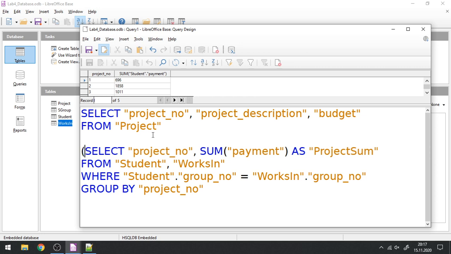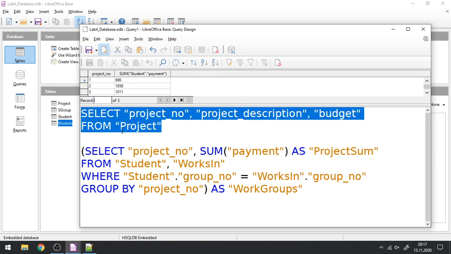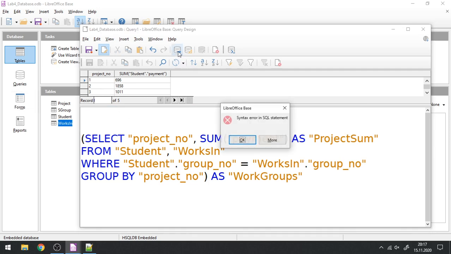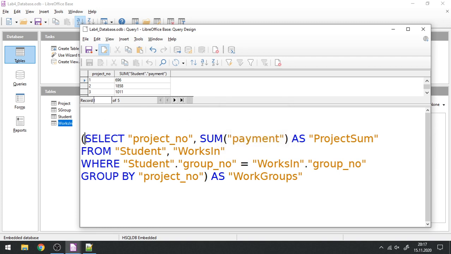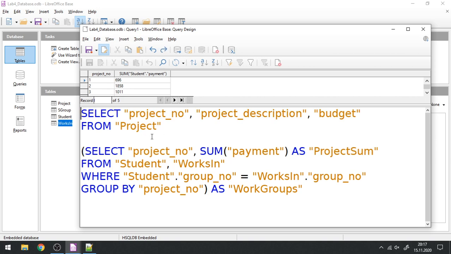So this subquery returns me a result set, and let me rename this result set as work groups, for example. So these are my work groups, and for work groups, let me just quickly erase this first part now. If I run it, because of this parenthesis, it says error. Oh, sorry, not because of that. Okay, I need to include this as well. So this is my subquery, and it returns a result set. And for this result set, I am giving the name work groups.